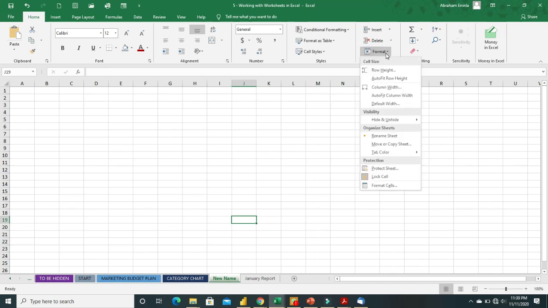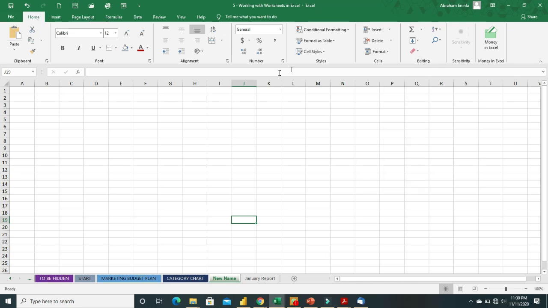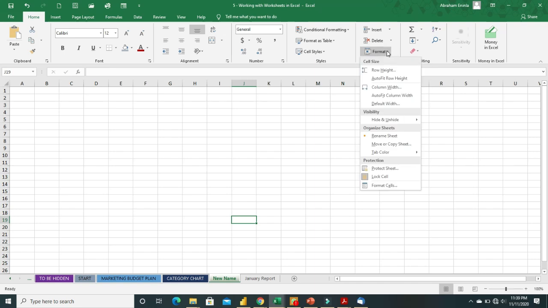You can also rename a worksheet by going to the Home tab, coming to the Cells group, and then you see the Format option. Just left click on it, and then you will see Rename Sheet. You can also do Tab Color from this Home tab and the Format. You can do Move and Copy. You can do Hide and Unhide. So most of the worksheet options are also here.